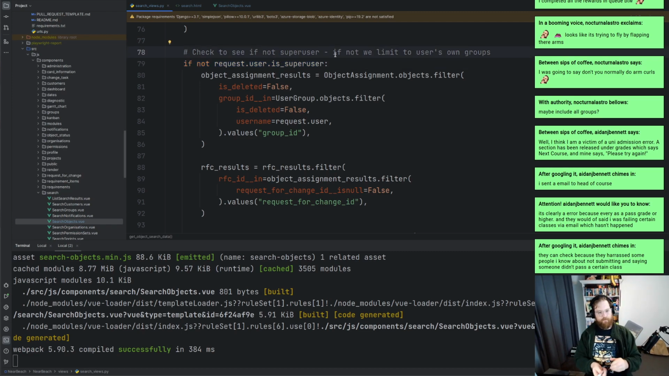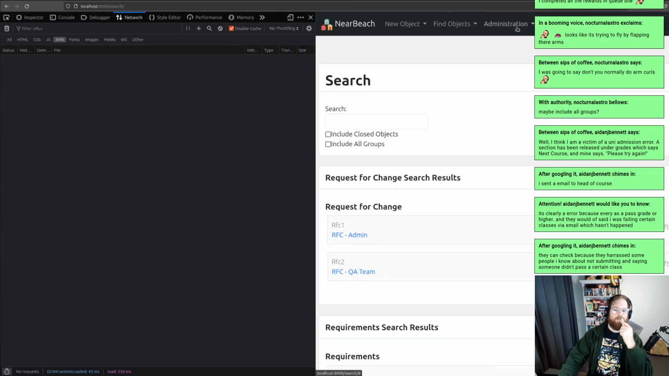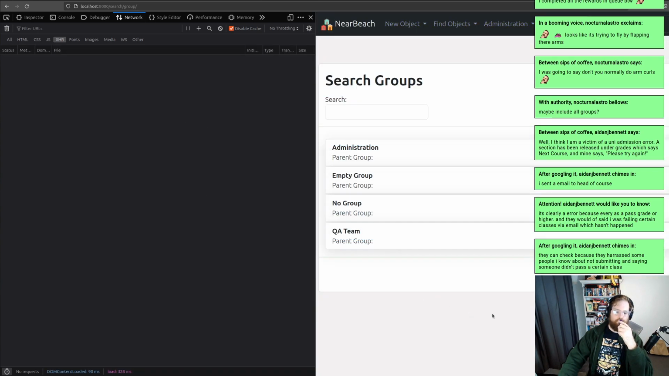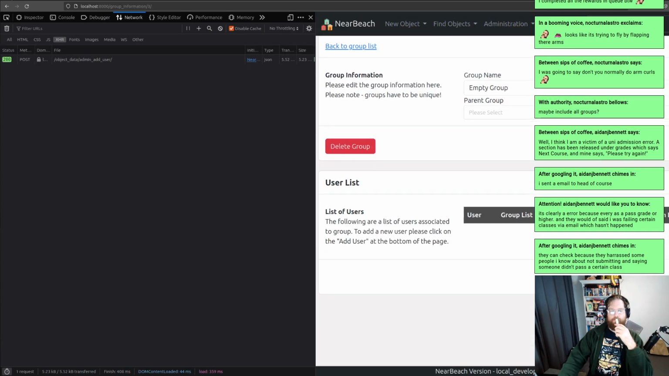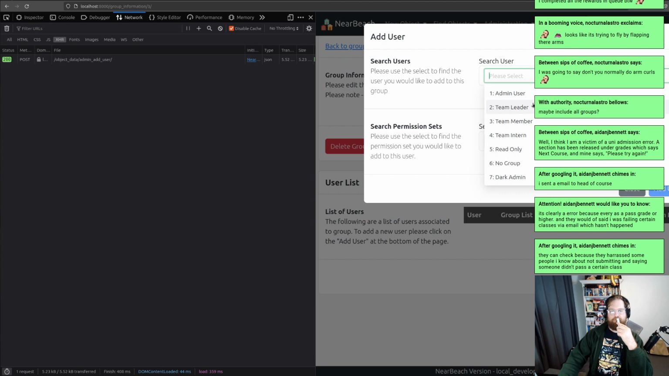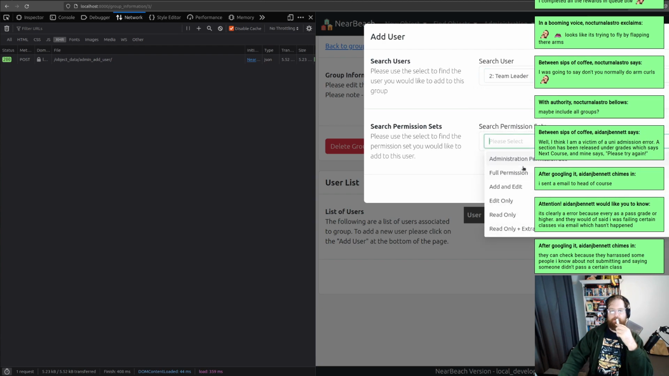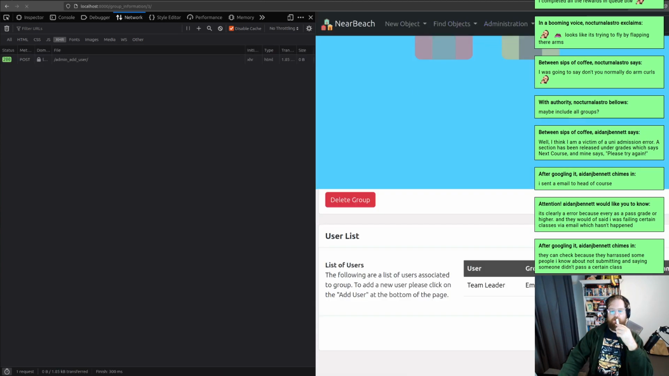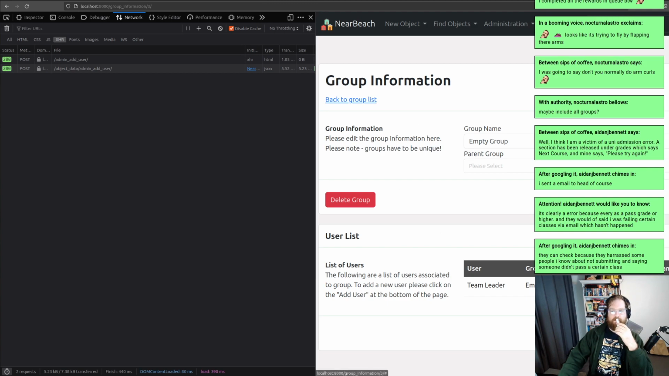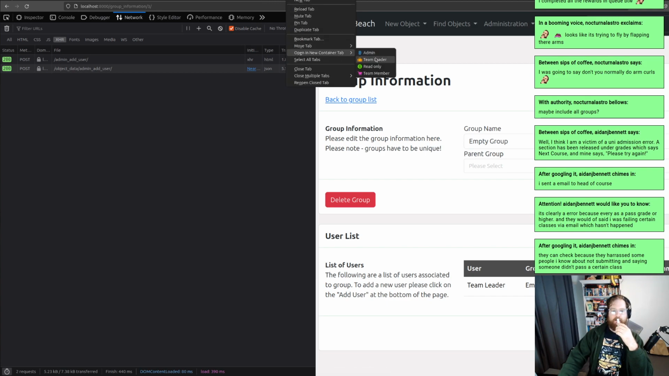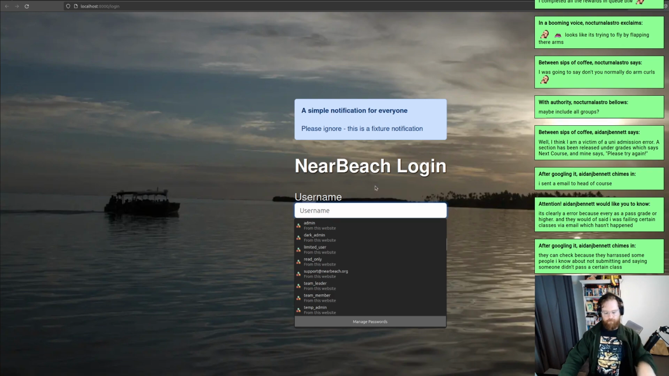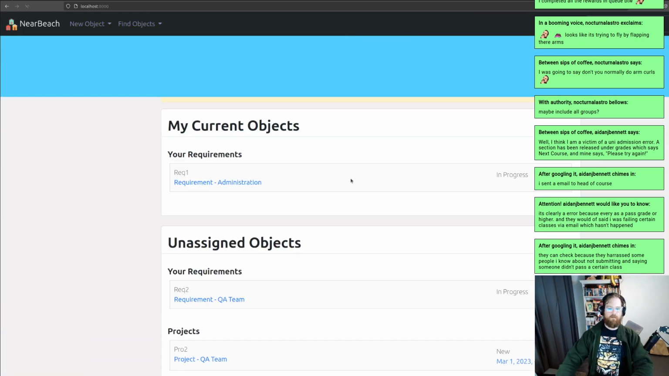All right, this is where I'm going to add in a new group. Let's just use empty group. Let's add in the team leader. They've got full permissions to this group. We're all happy with this. So if I right hand click and I go team leader, log in as team leader.